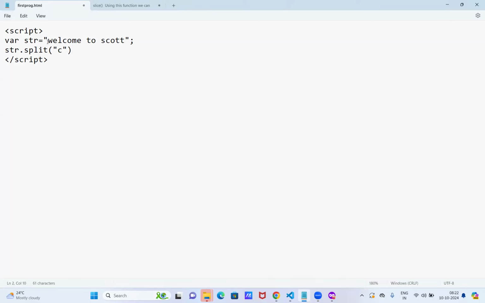Now here, based on the C, it is put into elements. This is one element, and this is another element. This is another one. So in total there are three elements. Where C is there in that location, it splits the array into elements.